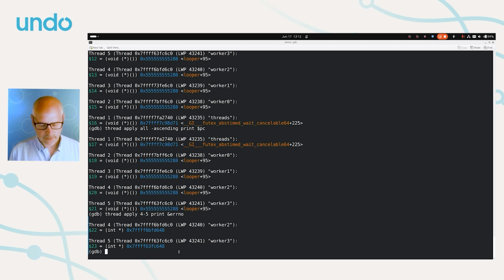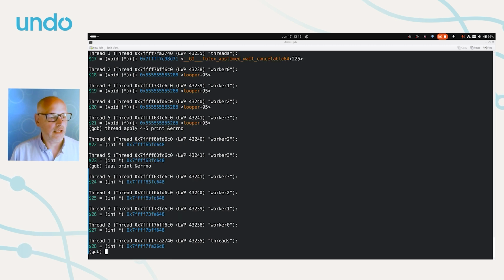If that's too much typing for you, you can just do thread apply all -s print errno. The s, by the way, stands for silent. So by default, when there's an error, it will just stop. But if I do -s, then it silently just ignores any errors. Maybe you're trying to print a variable that doesn't exist in that thread's stack frame or something like that.